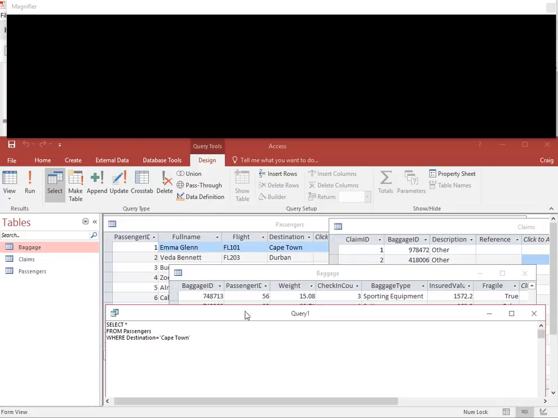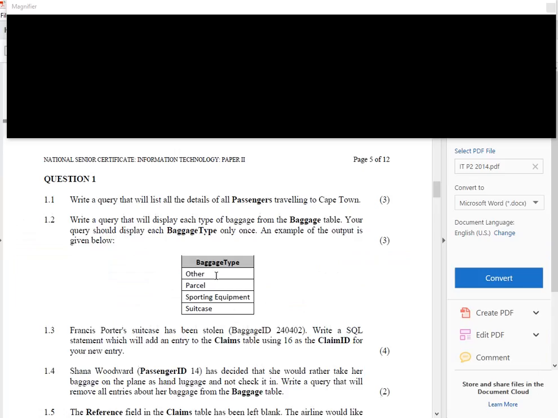Now, on from there, we move to the next question. That question is very easy. It says write a query that will display the baggage type from your baggage table. Your query should display the baggage type only once. An example of output is given below: other parcel, sporting equipment, suitcase.